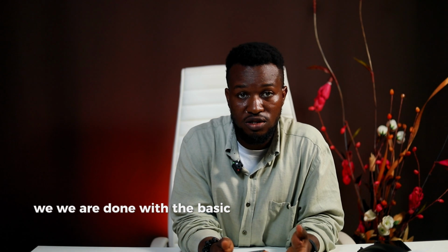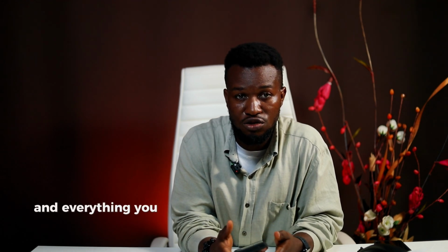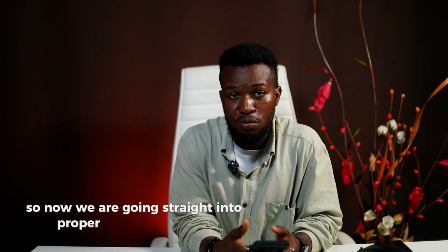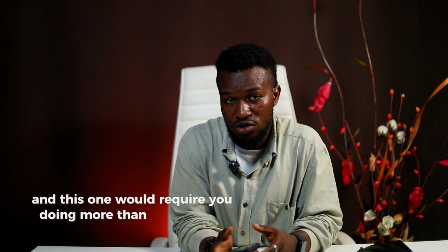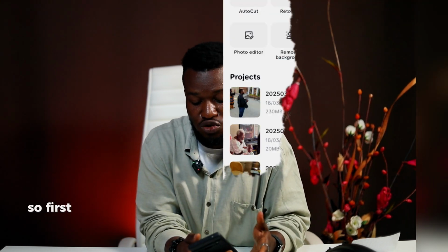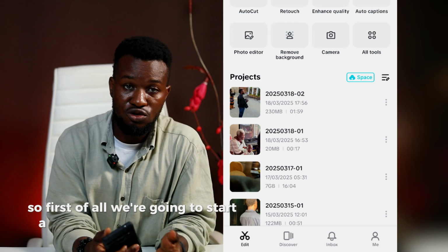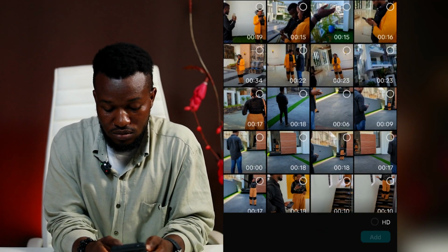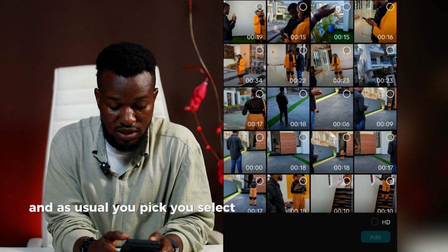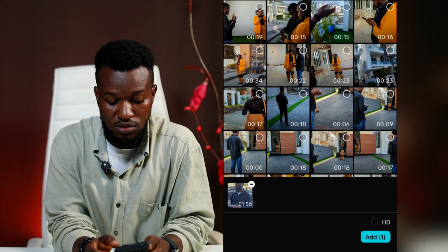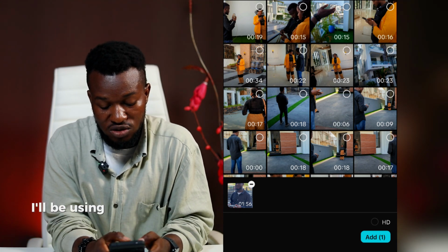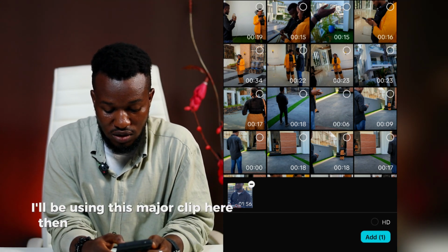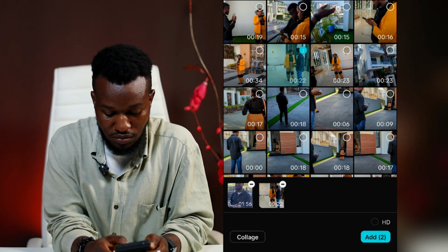We are done with the basic intro to Capcut and everything you need to know about the Capcut user interface. So now we are going straight into proper advanced editing, and this one would require you doing more than you already know from your regular cutting and the rest. So first of all, we're going to start a new project afresh again. And as usual, you select the clips you want. I'll be using this major clip here, then adding a few others to it.